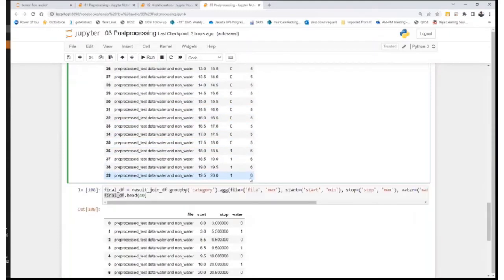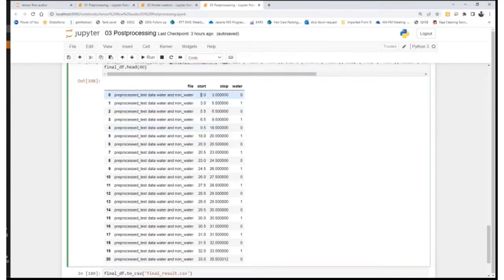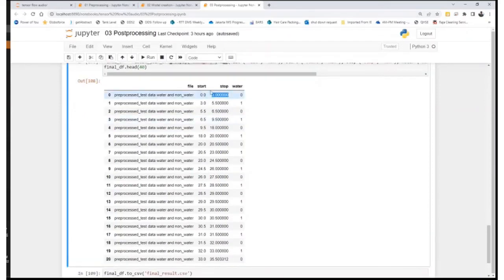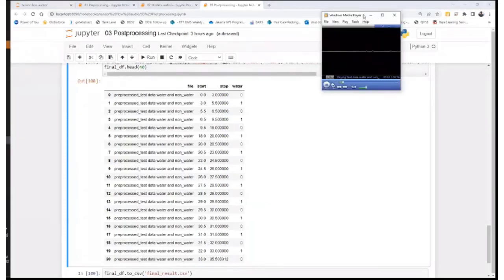And then the next one is I group them by the category and find the minimum start time and maximum stop time for each category. So I got all of this. Maybe you guys know a better way, but I've been thinking about this, and I don't think this is the best way to do it, but it works. All right, now we get it. So this is the result, and we can double check actually from the sound record. Okay, recording test dataset.